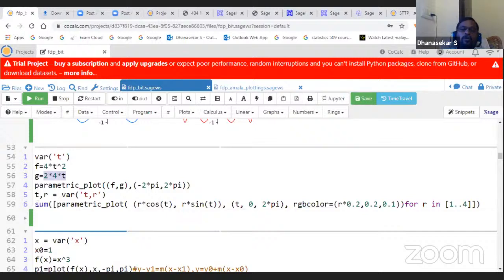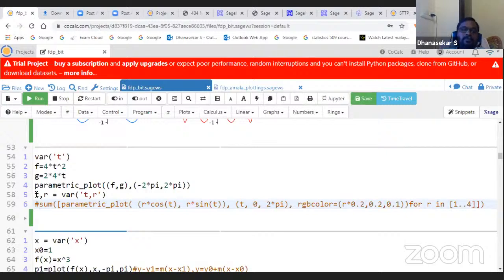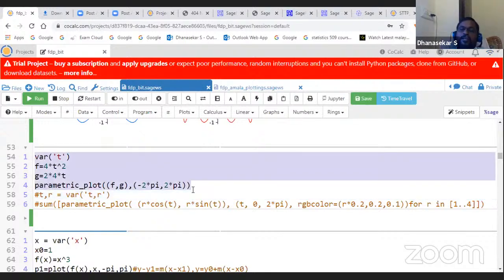So I'm going to just take this as a comment. Now I'm going to run it. This also comment. Now I'm going to run it. Variable of t, I'm going to plot the parabola. First, I will plot the parabola. Then if you know any parametric form of any graph, you can do it.